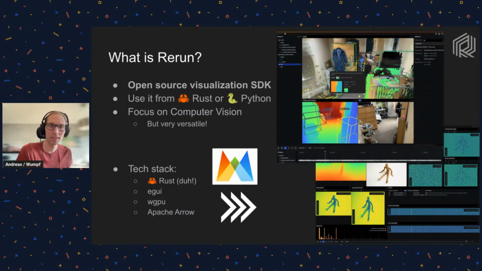Rerun's primary focus today is to be a visualization SDK for computer vision. But the tool is fairly versatile, and I think there's a lot left on the table where it's still useful. The SDK itself, you use today from Rust and Python. At some point, we're also going to have C, but obviously we're all just interested in Rust here. On the right, you see a bunch of screenshots of fairly complex use cases. Most use cases aren't that complex.